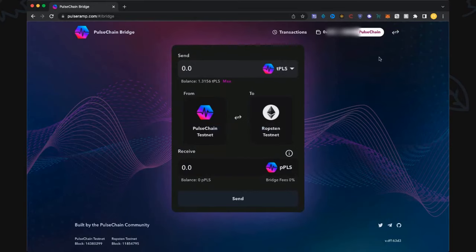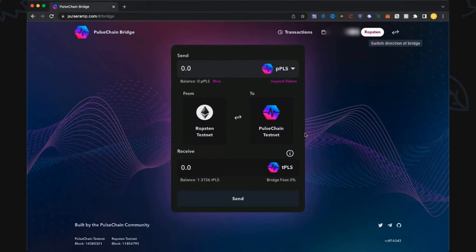So I hope you guys enjoyed that. Let's see if that works. It's opening up MetaMask wallet again. And we're going to switch bridge again. There we are. It does work. Pretty cool. You can also import the token as well. So very, very nice. What else we got?